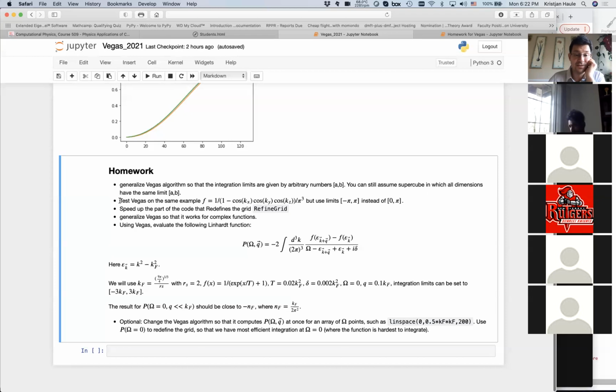Then just one line, as far as I remember. Then the next step is to test this Vegas algorithm on the same function that we used up to now, but instead of using limits from 0 to pi, you're going to use limits from minus pi to pi. So that means that the integral is going to be 8 times bigger because the function is symmetric. We have 3 dimensions, so 2 to the power of 3 is 8, so it's an 8 times bigger function, but it should give you the same result.